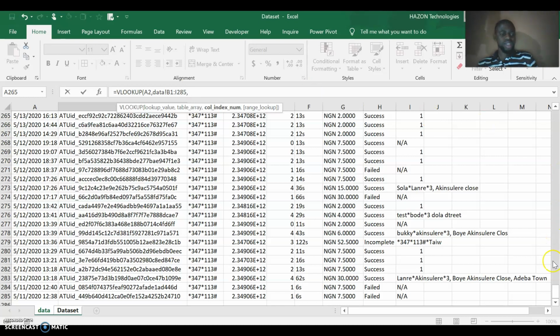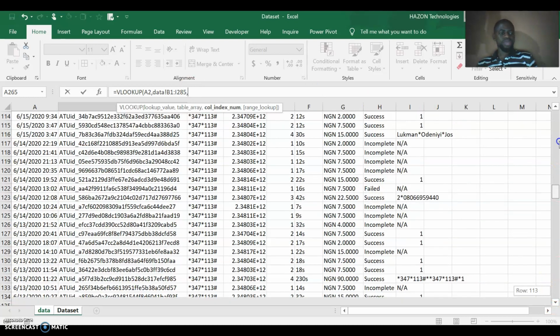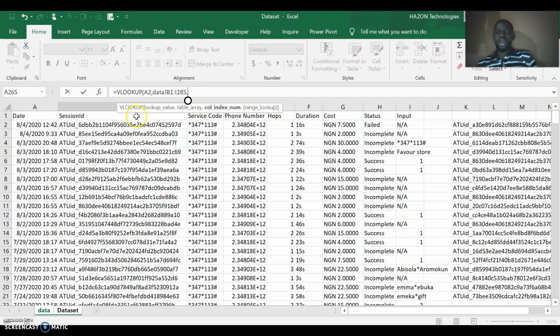Now, if you look at my table array from here, which is B1 to I1285, this is where my table starts from. Actually, the raw data set starts from here, but my table starts from here. The reason for that is I only need the data set from the rightmost side of the data set. Because my lookup value starts from this session ID, I started my table array from the session ID.